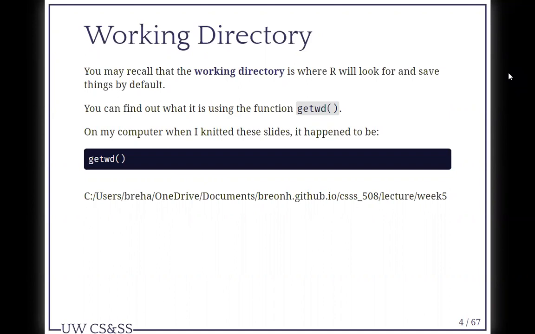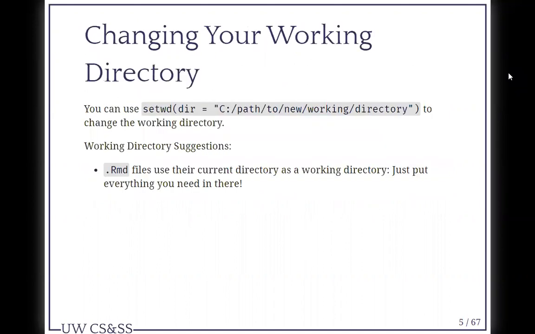I find with good project management, you virtually never have to use getwd. And we'll get into a little bit about why that is as we move on today. You can change your working directory. You can use the setwd function and specify a path to your new working directory.